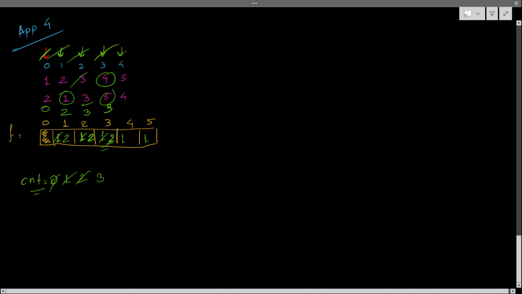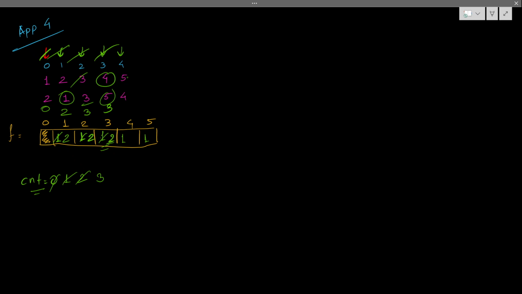Now I comes to this place. Frequency of 5, I have to increase it, it becomes 2. Okay, frequency is 2, so I have to increase the count. So count becomes 4. And coming here, I have to increase the frequency of 4. It also becomes 2. So the count becomes 5. Okay, as easy as that.